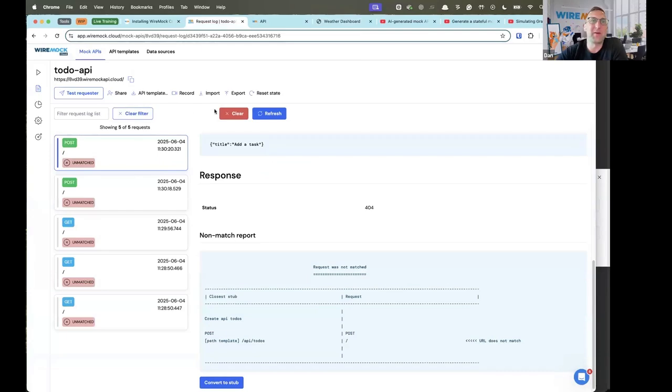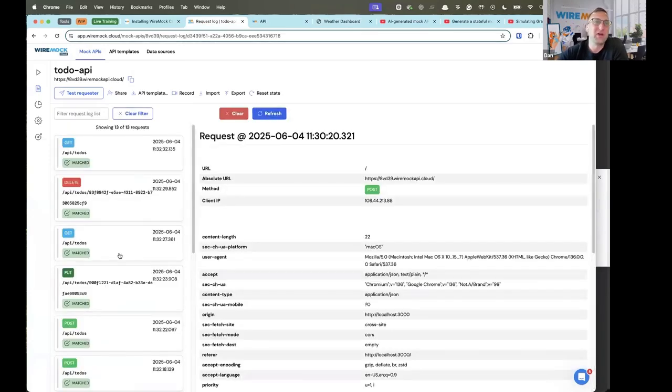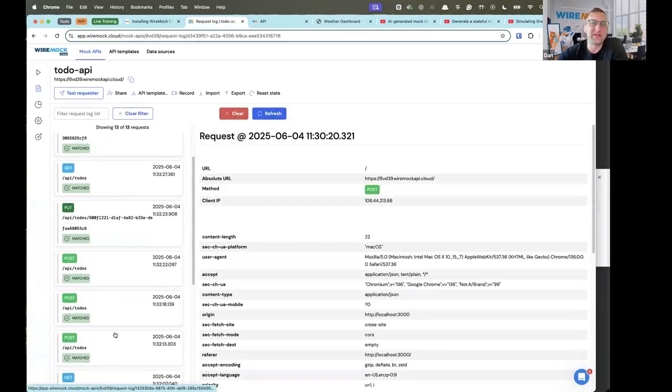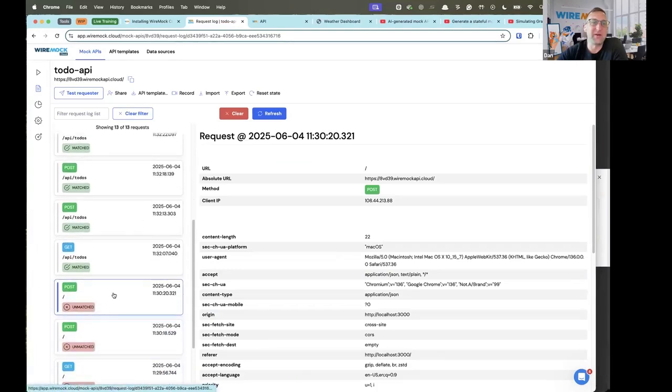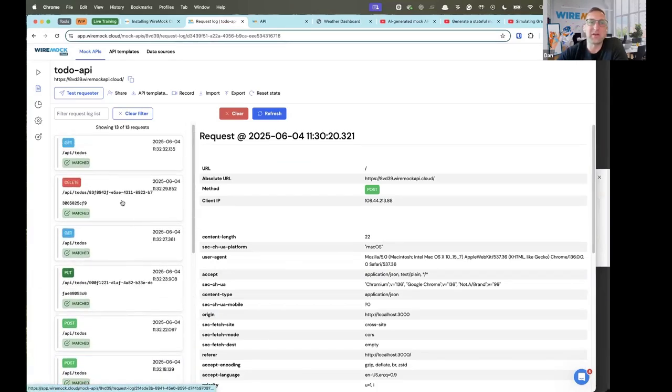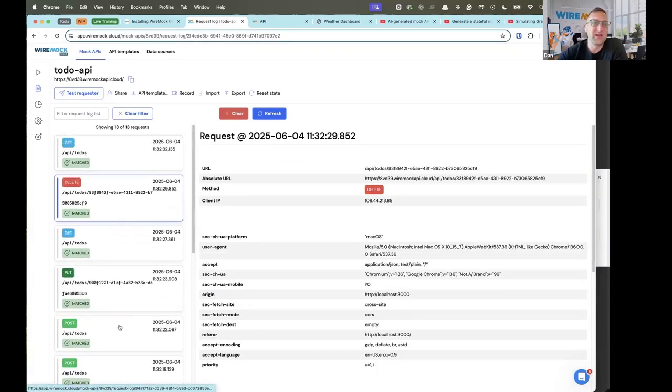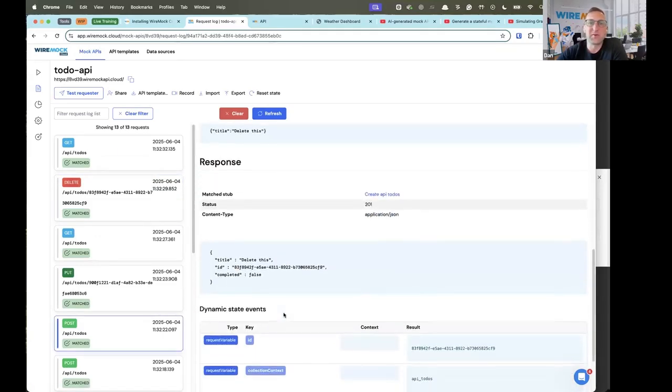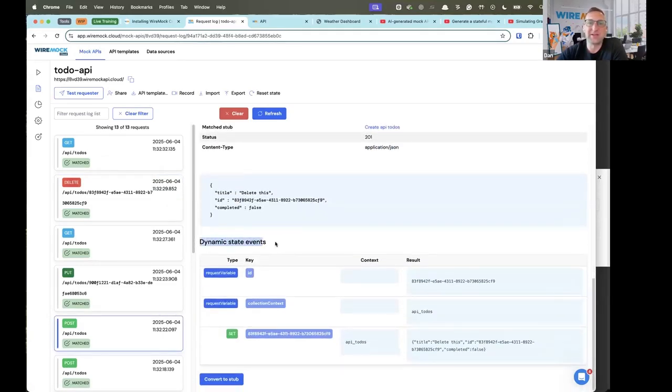Really cool functionality, very helpful here. If we refresh, we can now see that we're getting successful matches. We're no longer getting the failed unmatched requests. We're seeing our deletes. If we come into our post, those of you familiar with stateful mocking can see our dynamic state events being documented down below. So another very powerful feature here.